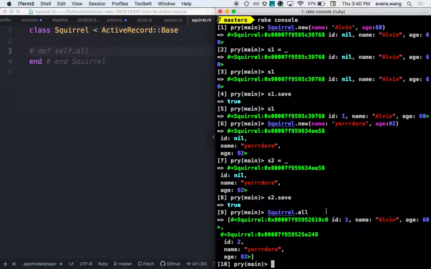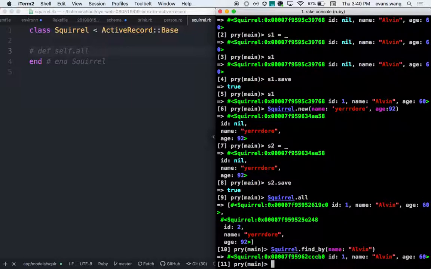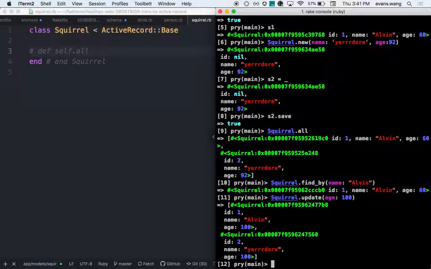But man, what other methods were there? You can probably find by a name. If I gave it Alvin, would that? Oh my lord! Wow! You want to update that bad boy? Yeah. All right. Sure. What do we want to update? The age? Okay. And what do we want to make them? Older? My God, that's a monster. Whoa. They're both 100.